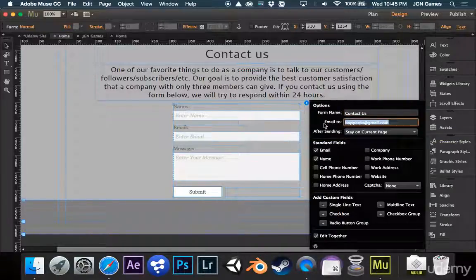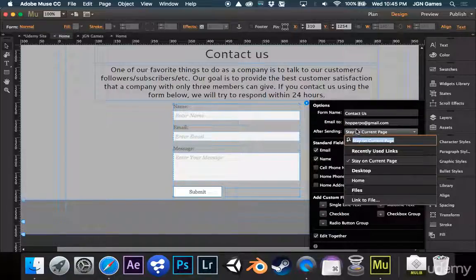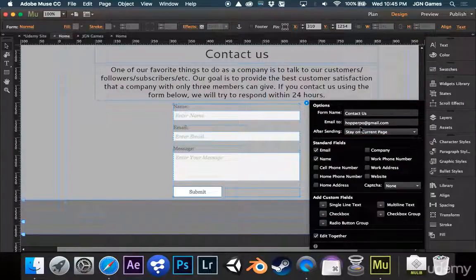Now I've got my email right here, hopperpo@gmail.com. So I'm going to keep my email right there. You can place your email there, but now anything that's sent through there will get emailed to there. So it's just pretty cool. You can say after sending stay on current page, which is always nice. And that's what we're going to keep it with.